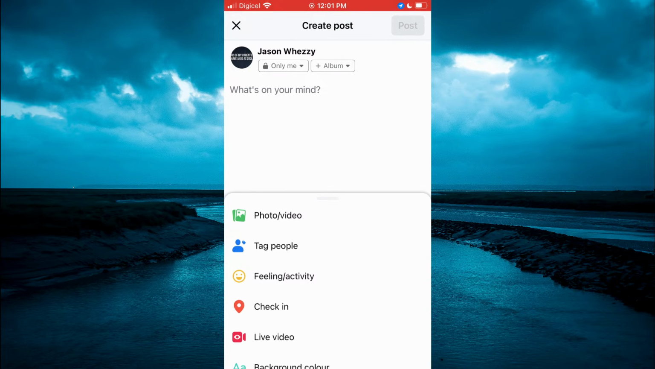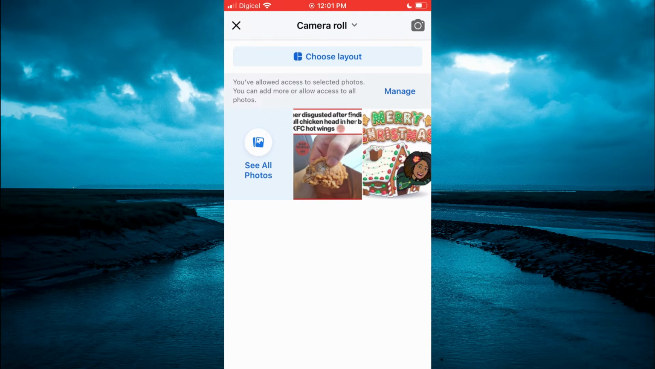And from here, you are going to tap on Photos. Then you will select the photo that you want to post. And you are going to tap on Done in the top right hand corner.